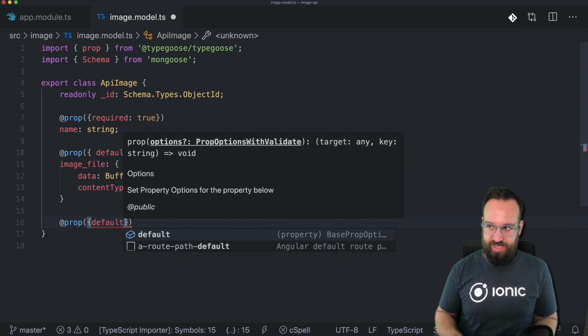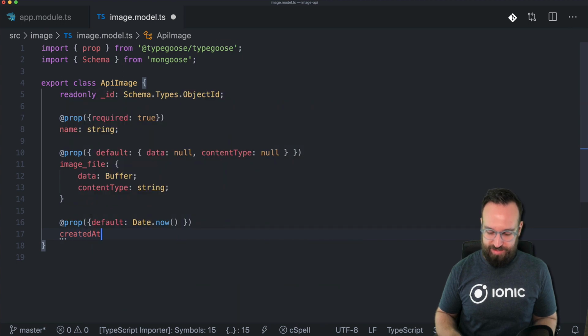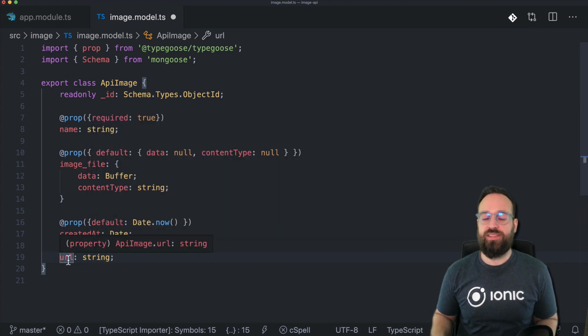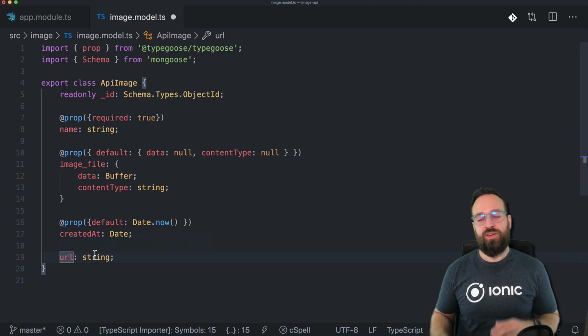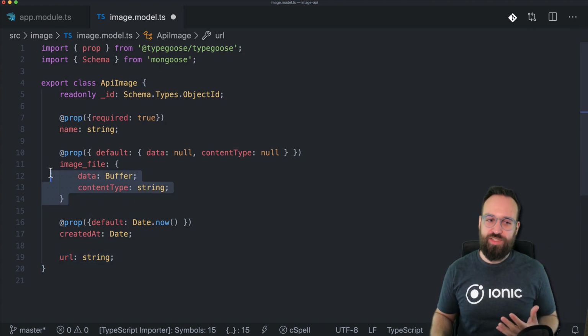Now a date might make sense. Usually you pick the default now, and then we will call this created at date. And finally, a property that I don't want to store to the database, but that should be included, because when the user requests all the images, I don't want to transfer all these data buffers back to the user.